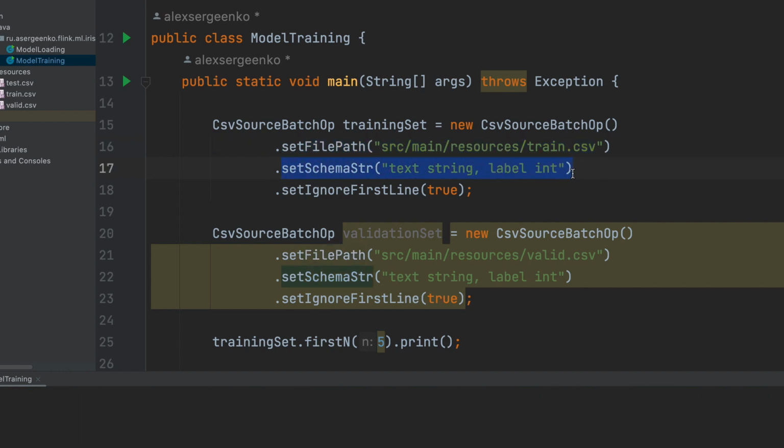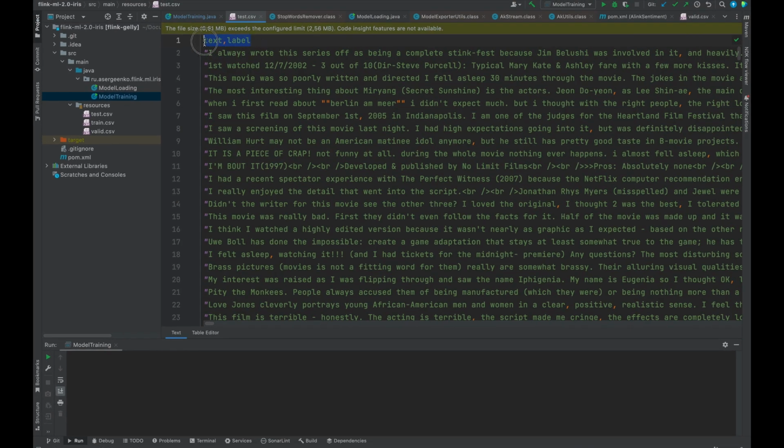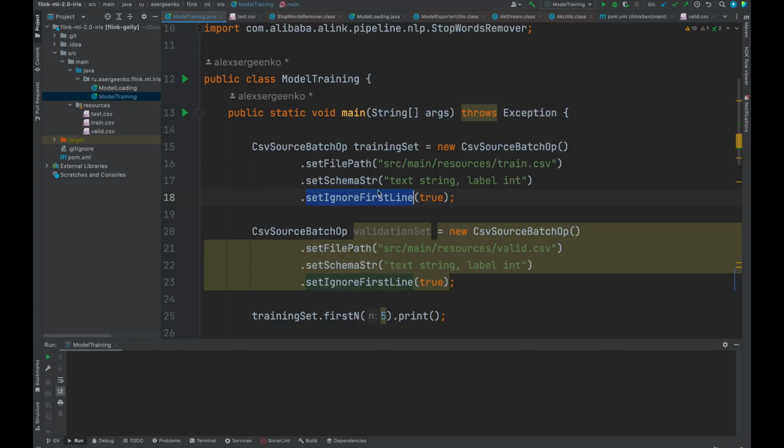I provide a CSV schema, and this method looks great. I just pass a string here, where the first one is the text column, which contains our reviews, and it is of a string type, and the second column is the label, and it consists of our sentiments. And I want to ignore the first line, since the first line contains our column names. I don't want it to be imported into our dataset.